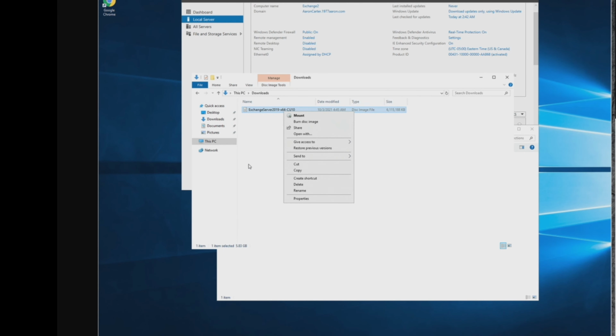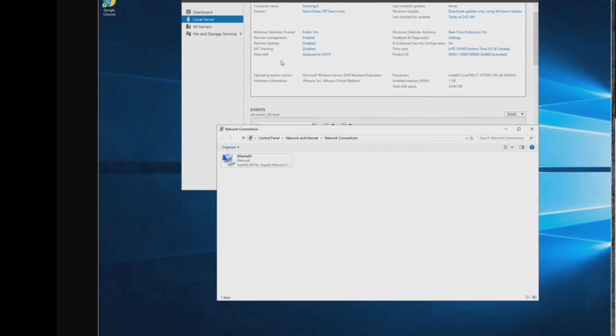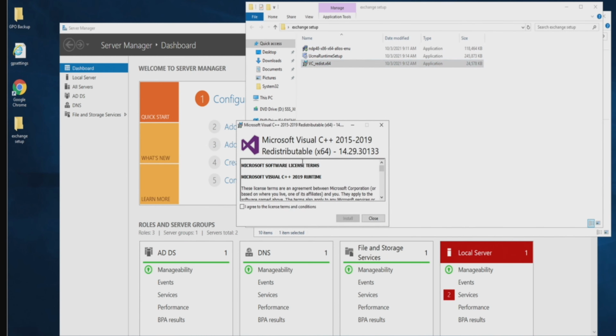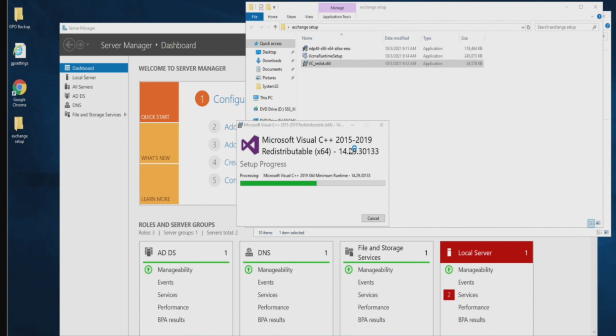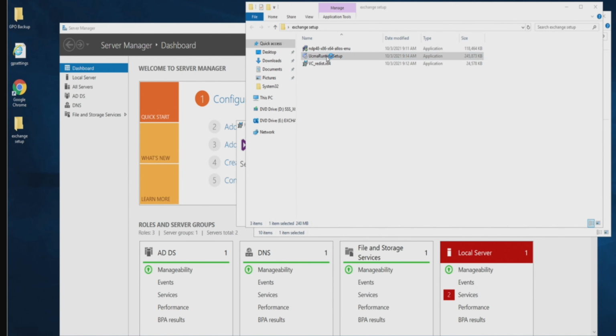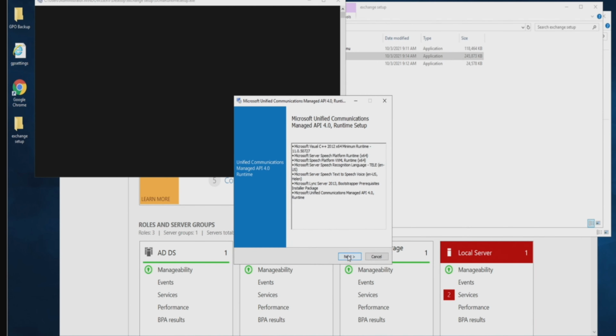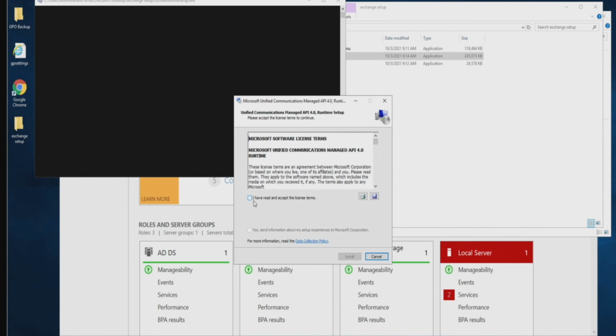Now, once you mount it, which I should have done right here, I don't know why I didn't mount it, it's going to show up as an E drive. So this is the mistake I made. I installed these files on the DC, the domain controller. You want to install these files, but you want to install them on the Exchange server, not the domain controller.